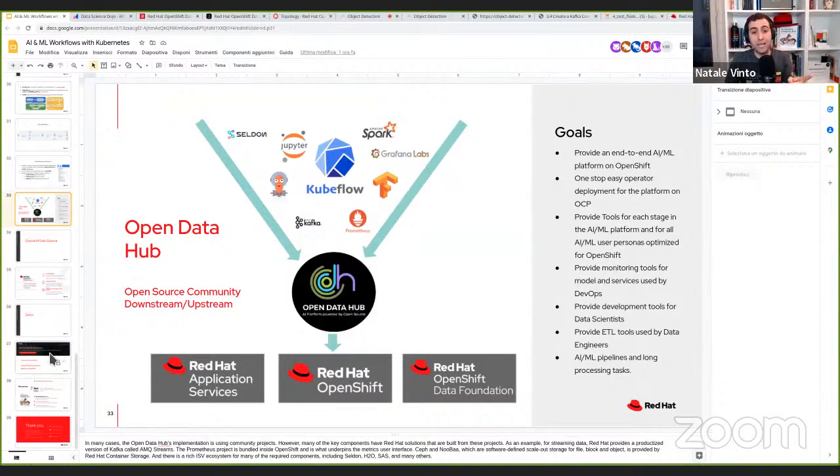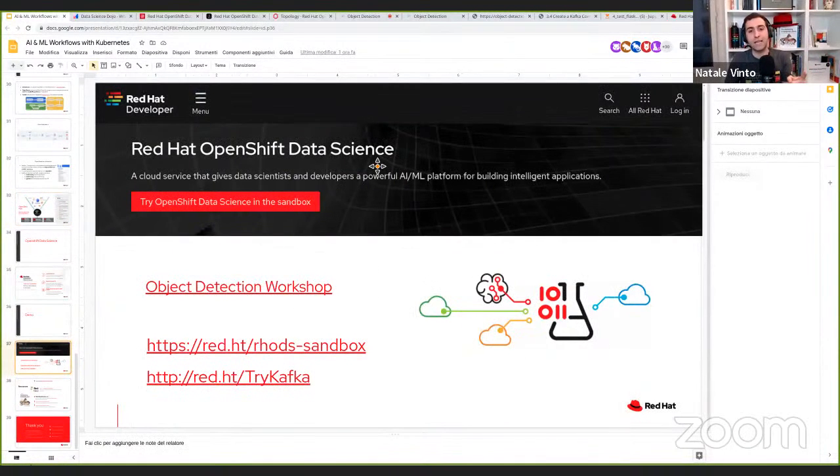In this case, you take benefit of using Red Hat OpenShift Data Science, which is our cloud services around OpenDataHub. And the OpenShift Data Science Sandbox is for free. So you can start doing your AI/ML workflow for Kubernetes for free.